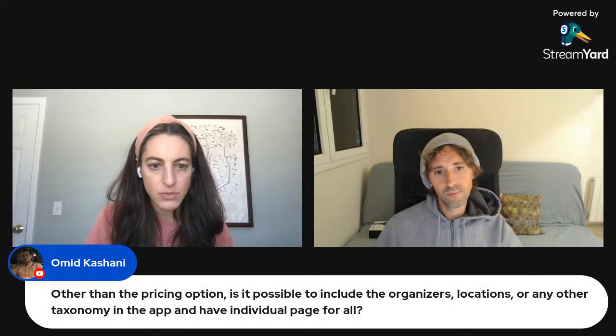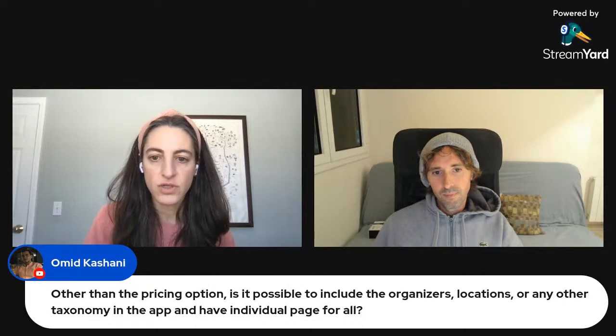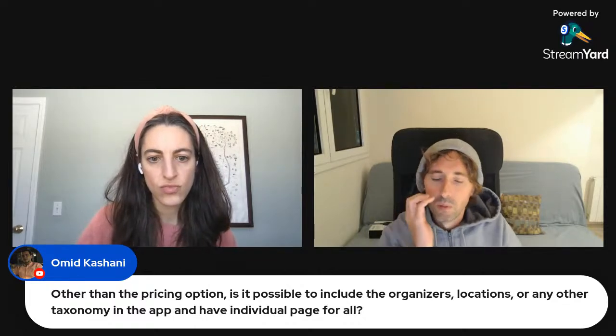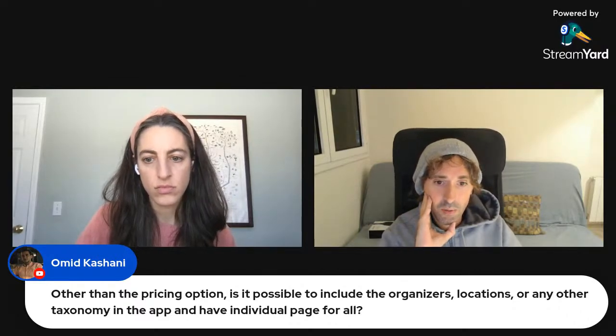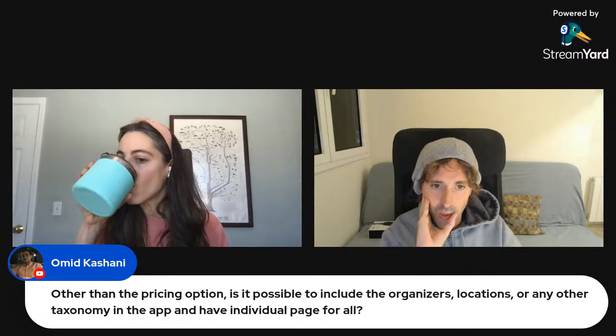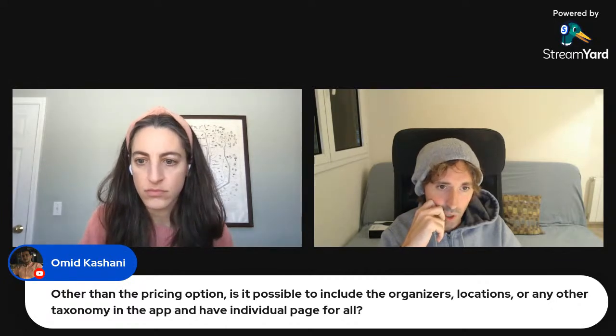Other than the pricing option, is it possible to include organizers, locations, or any other taxonomy in the app and have individual pages for each? This is something that could be a possibility. For now, the most generic option that we had was to enhance what we had as an app and make it look and work better.